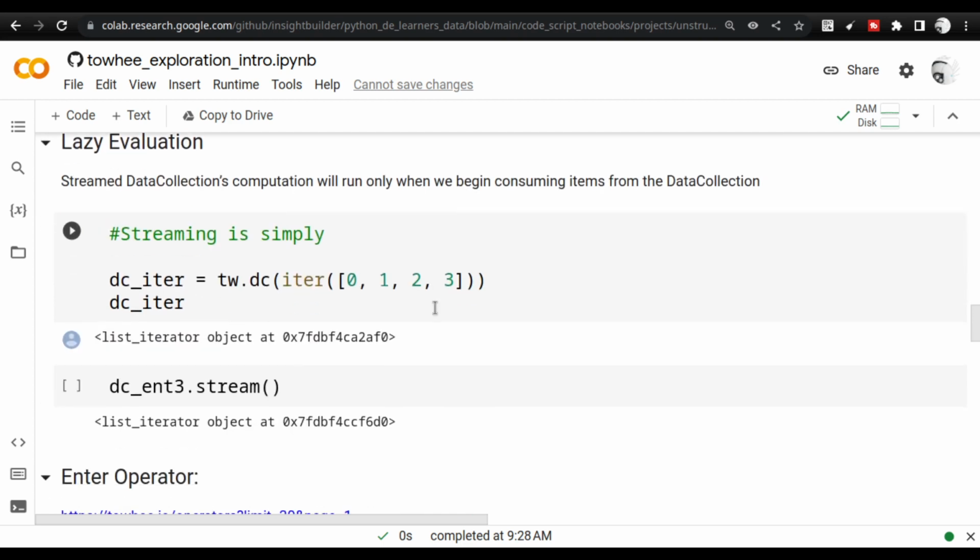Next coming is lazy evaluation. What happens is, when you are going to use an iterator, in Python there is a concept called iterator. The iterator will give the value only when you use the next command or the next method inside the iterator.